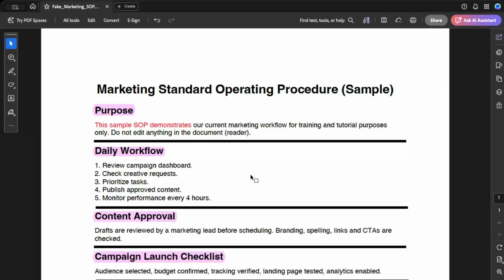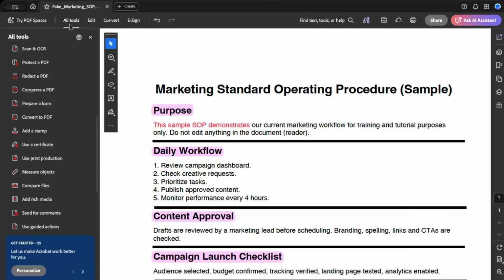Once your PDF is on screen, go to the All Tools section. This is where Acrobat keeps the main editing and form-related features. If you don't immediately see what you need, don't worry. The tool panels can vary slightly depending on your version of Acrobat, but All Tools is the place you need to access. From there, click on Prepare a Form.